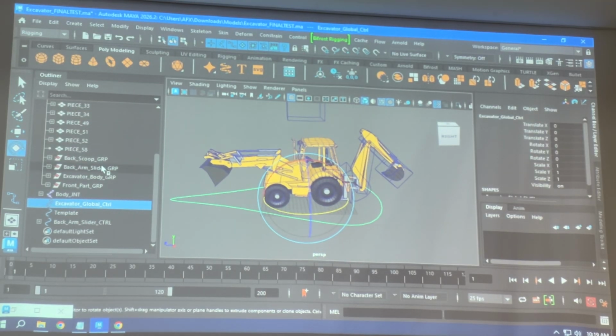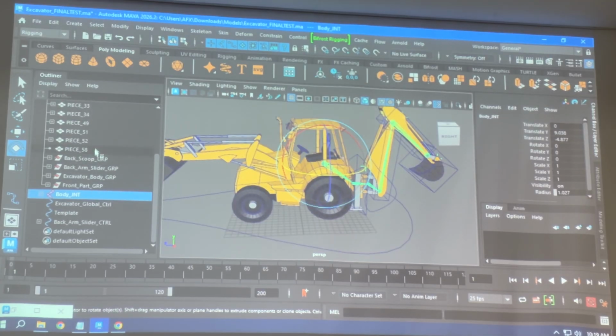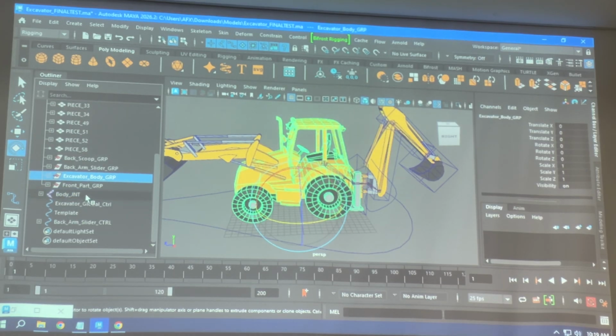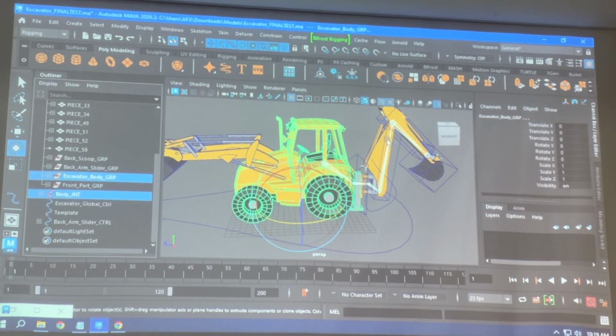Okay, let's bring the body. Sure. Let's just pair the whole body group to the body joint. Alright? The whole body group. Where is the body group? Here. Where's the body? So the joint is going to control the whole body group.